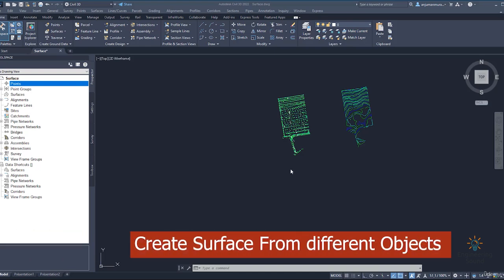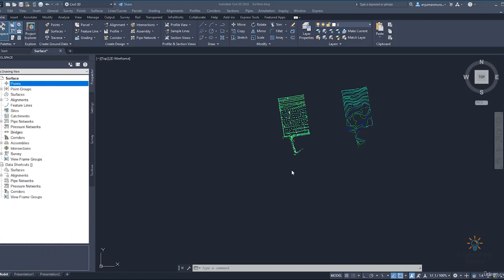Hi, in this tutorial we will discuss how we can create a surface from different types of objects like AutoCAD Civil 3D points, AutoCAD points and polylines or contours or DEM. So we will discuss it in great detail.